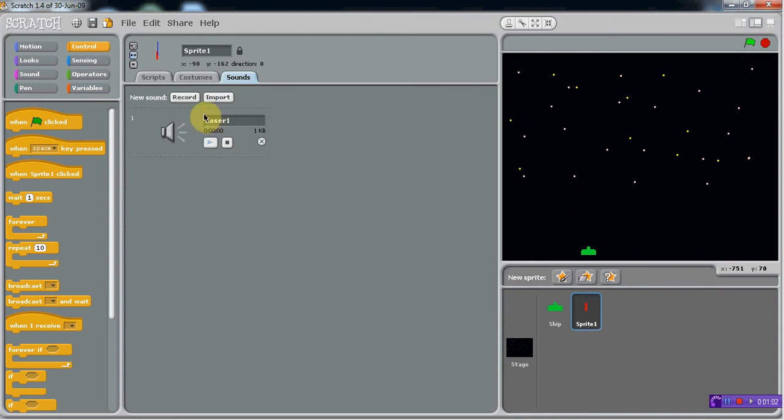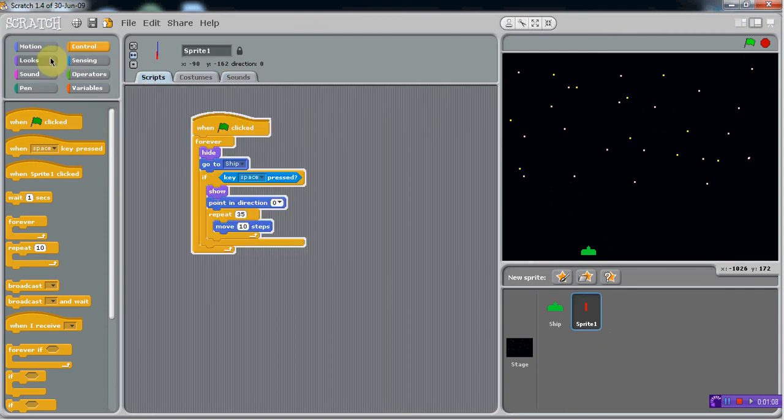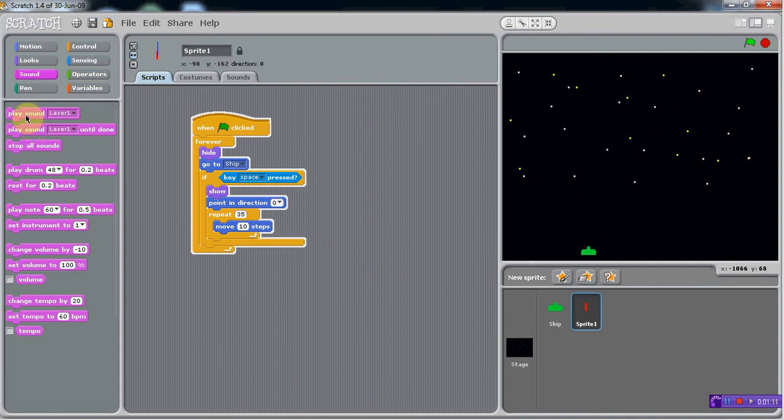That imports the sound. You then need to add the script to play the sound. So we click back on scripts and we go to sound, and you see the top one says play sound laser 1. I'm going to drag this across and add it just above the show. So it should say play sound laser 1, show, pointing direction up.